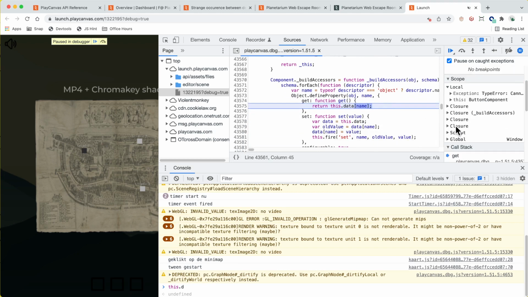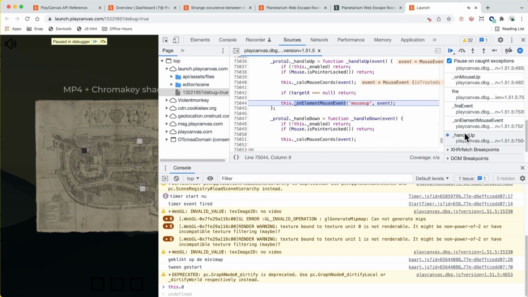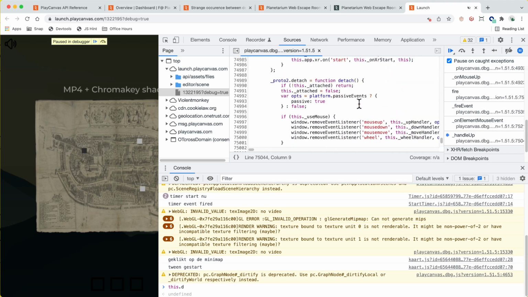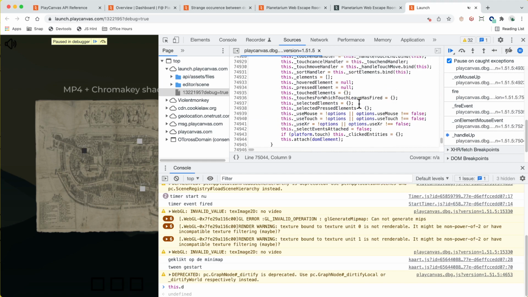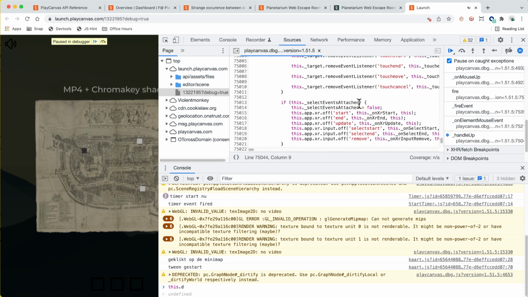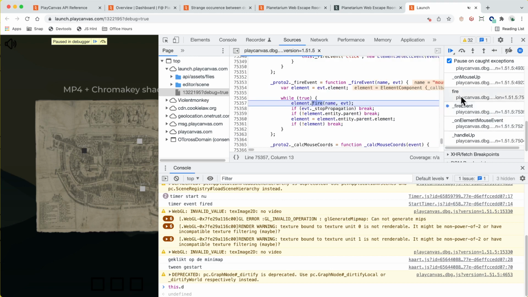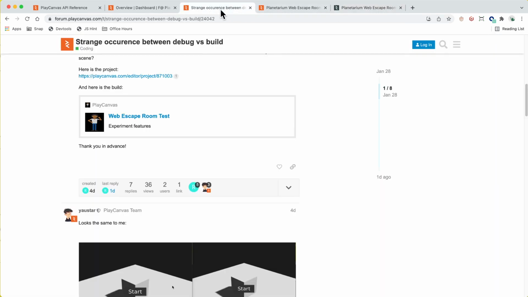Huh. So let's go back to the call stack. Handle up. So mouse up. What function was this on? Detach. So this is on the element input. Okay, so now I'm in the realm where I'm going to need to edit code and start removing stuff to find out what's going on.